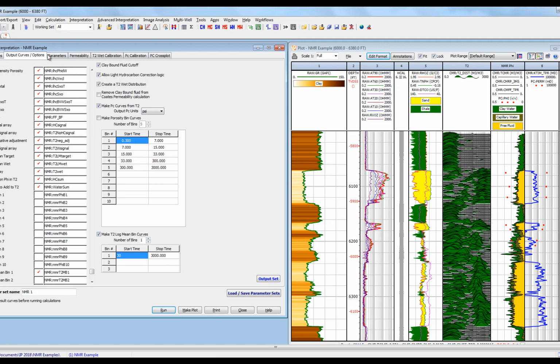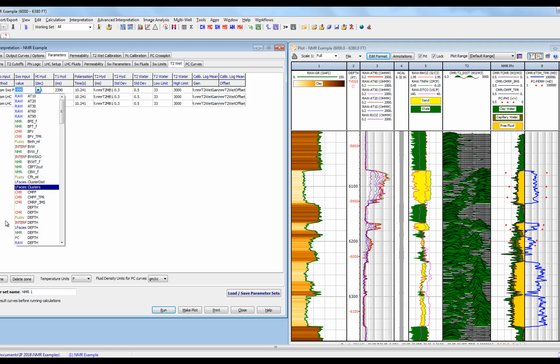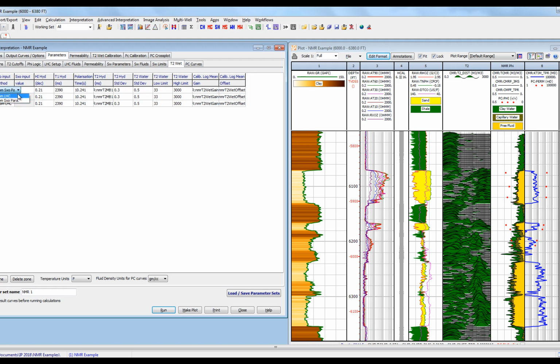but you do switch on the T2 wet calculation in the option in the output. That means that you'll see a new tab for T2 wet, a new set of parameters. The first parameter in here is where we define whether we're going to be calculating the hydrocarbon and water volumes from the light hydrocarbon correction or from an external SXO. If you select SXO, then you'll just bring in an SXO curve into here.